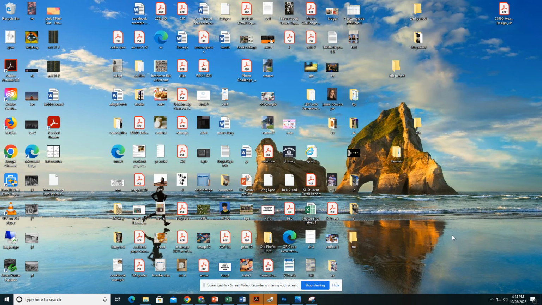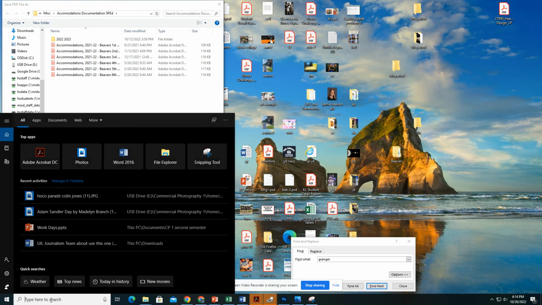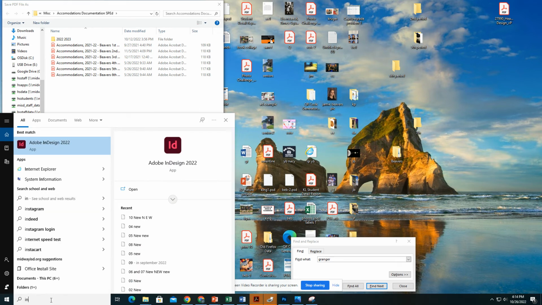These are the instructions for the homecoming layout project using Adobe InDesign. First thing you need to do is be on a classroom desktop computer. This assignment cannot be done on an iPad. After you log in, click here in the bottom corner of the screen to search for InDesign, IND.